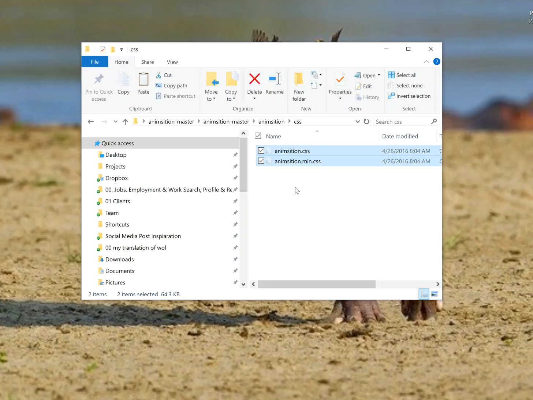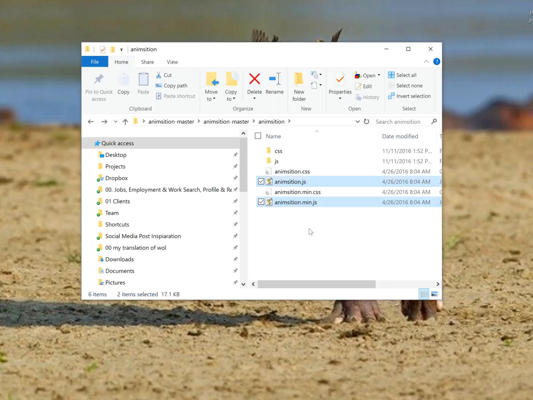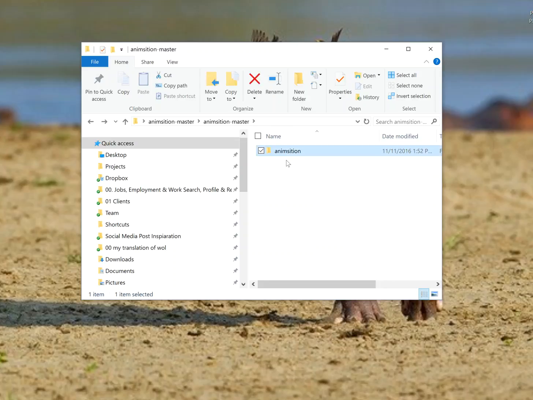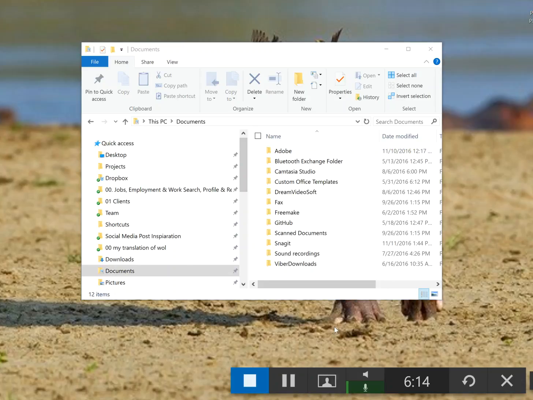I like to have them all in one folder. I'm going to do the same thing for JavaScript, and I'm going to delete these empty folders. Now, perfect. Now I can use this plugin. Installing this plugin basically means having this available in your project. Okay, hopefully this is still recording.